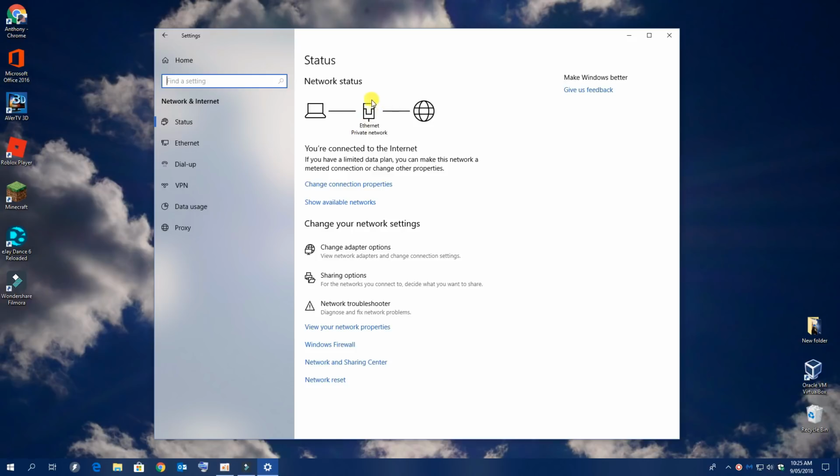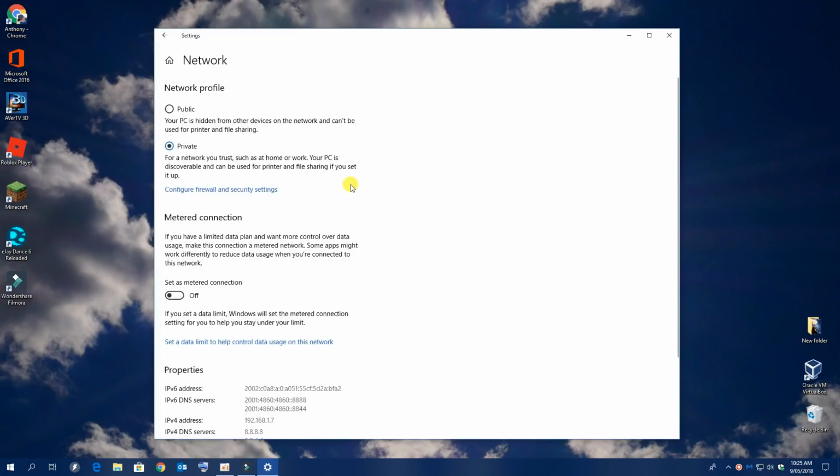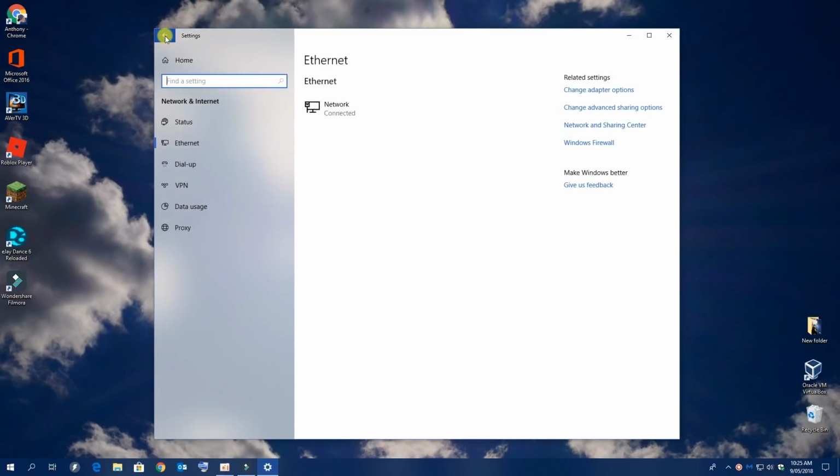That doesn't really matter. What matters is that you need to have this on a private network. So you just want to make sure that that's on private, and we can check that simply by clicking on Change Connection Properties. And once we go to Change Connection Properties, you want to make sure that you're set to private. If you're set to public, your files will not be shared and your PC will be hidden from the rest of the network within the house.